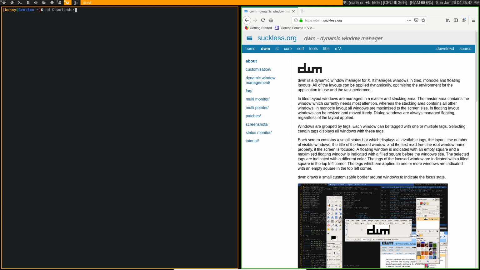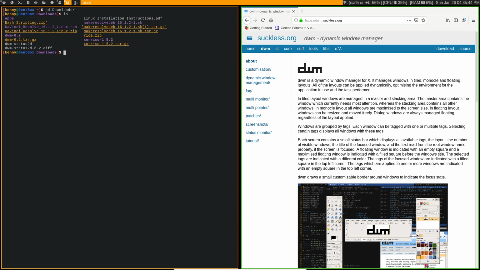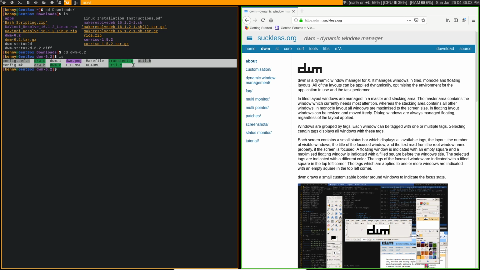So once you download it, you'll get this tar.gz. Just go ahead and open that, and then you'll get this folder, dwm-6.2. And this actually contains all of the source code for DWM. So here you go, these few files right here. This is all you need to get DWM up and running, at least to get a basic DWM up and running.